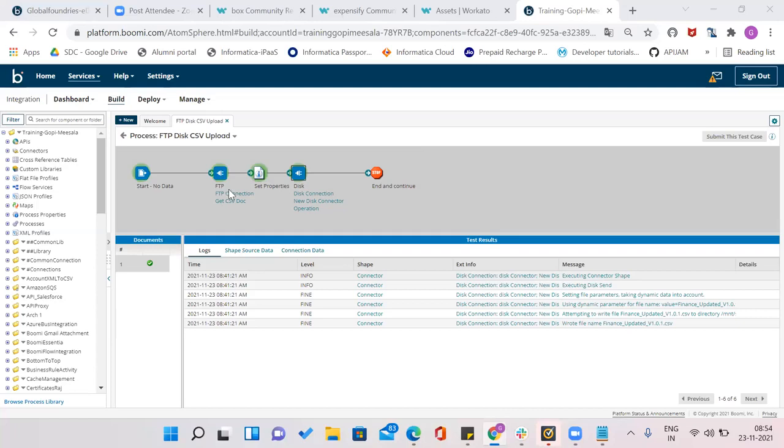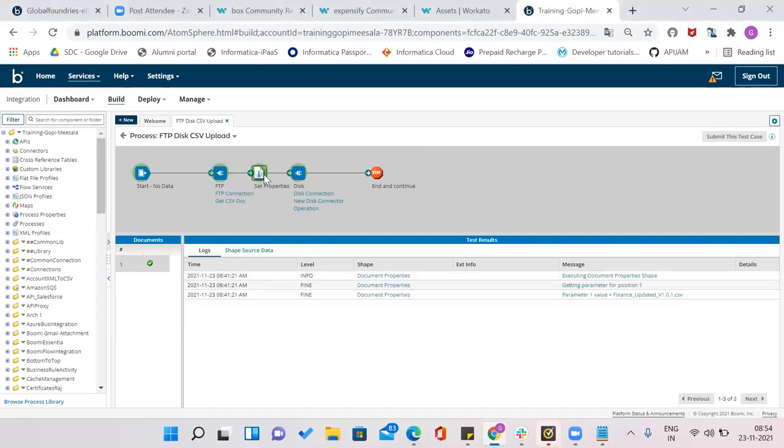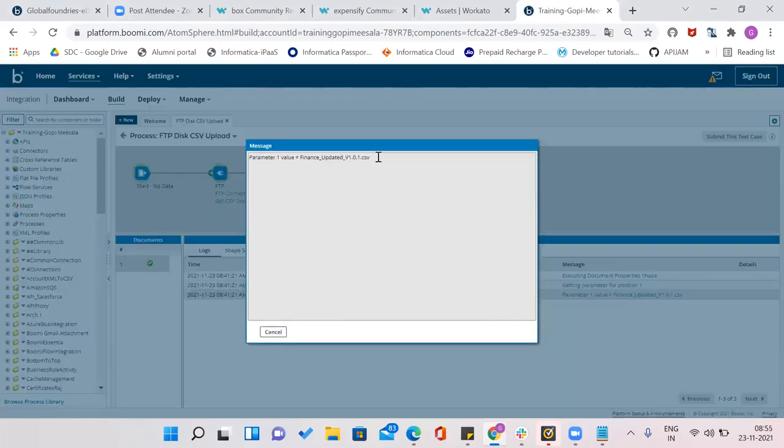See, so I set the properties in between FTP and disk, and get the file name from the FTP file name, and set that file name to the outbound connector called disk. Now if you see here, parameter one value is finance updated version 1.0. This is what we are receiving from the drive.